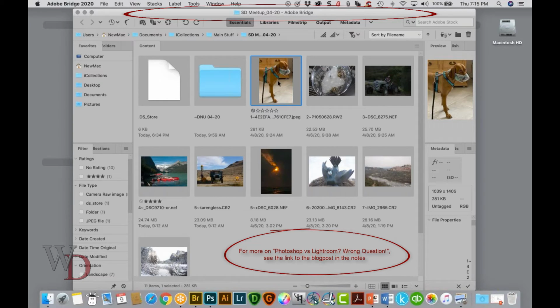If you have questions about Lightroom, I'm going to have a new post coming out on that in the next week or two. There's already one on my blog, Photoshop versus Lightroom. I don't remember exactly what it's called, but it talks about the differences between the two and why I'm not a real big fan of Lightroom for most of the clients that I work with.